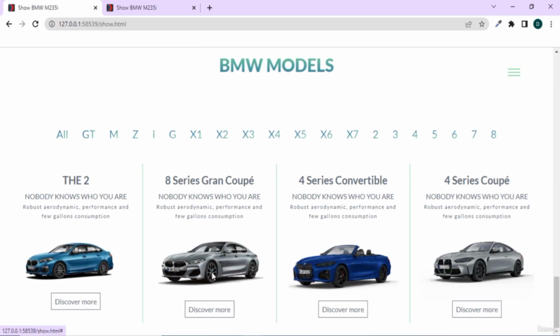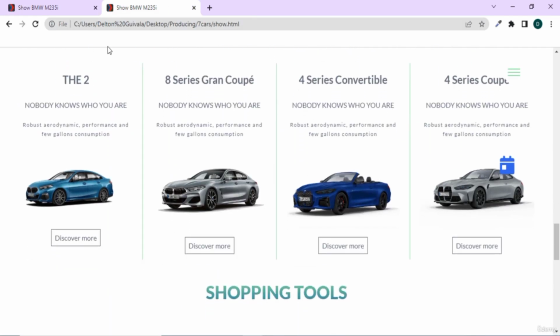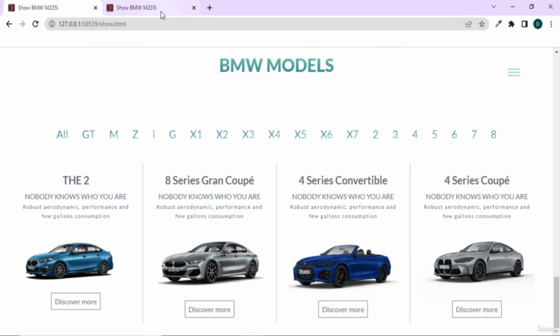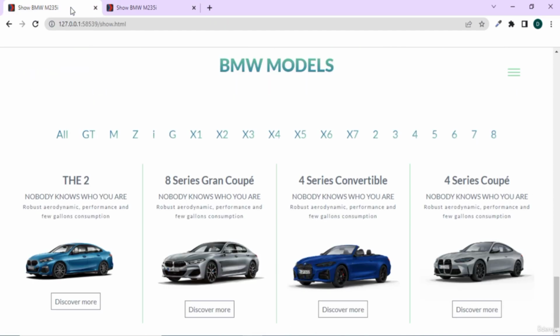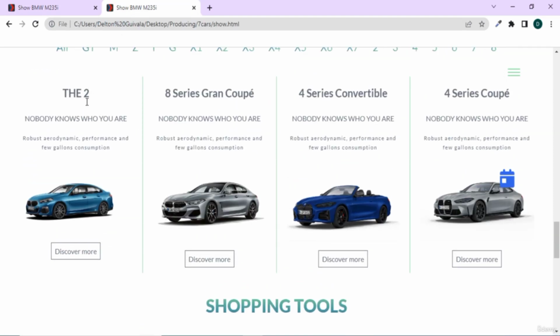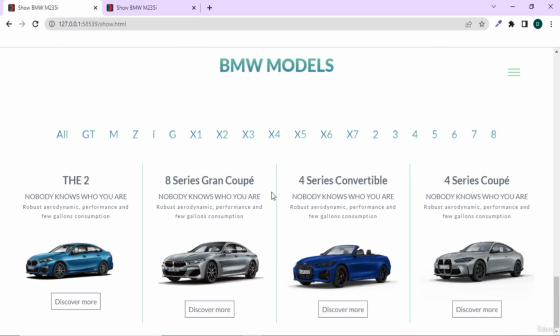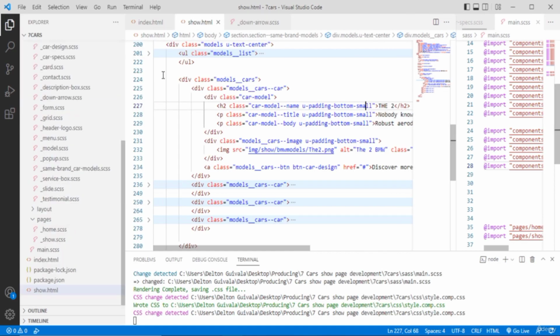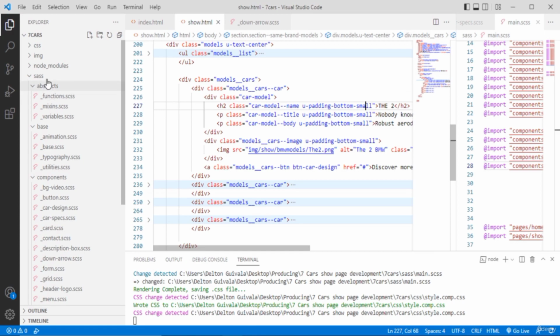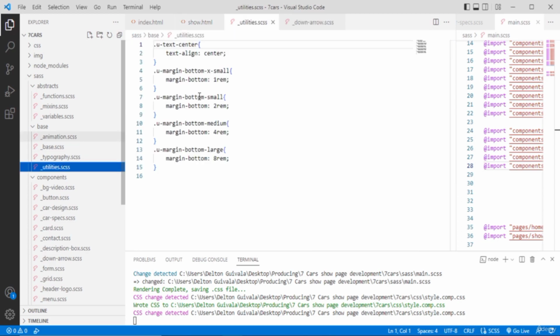Very good, very good. I'm actually liking this course. Yes, that's it. You have here your cars also, but we must have some padding right here, don't you think? Yes, let's add that. We should have that padding here because we have defined no padding bottom. It's too small. Let's see if we don't have in our elements utilities. Okay, we have margin bottom small.